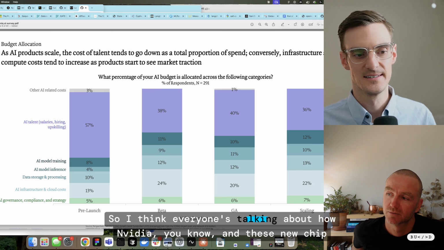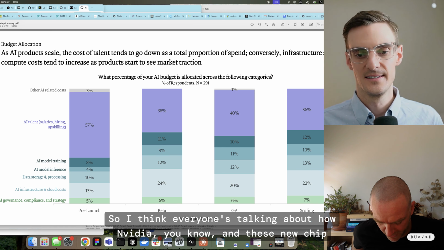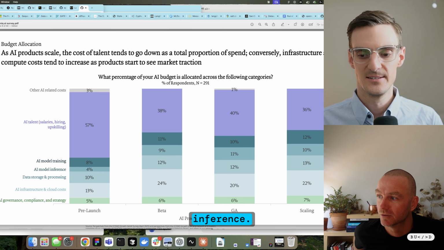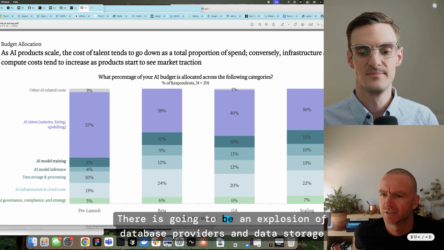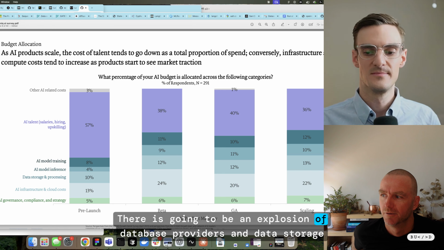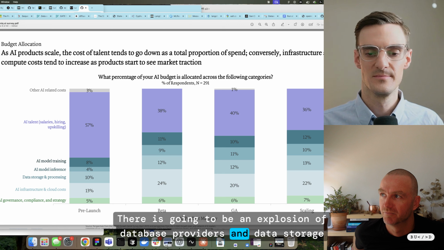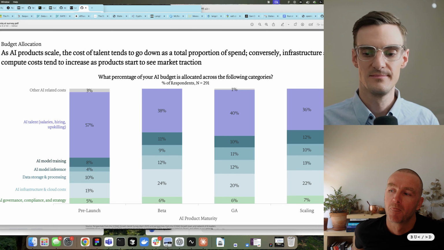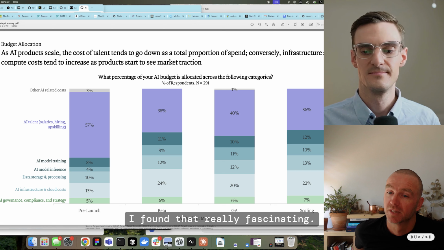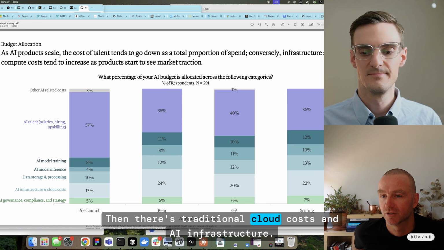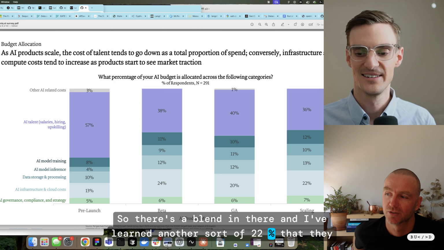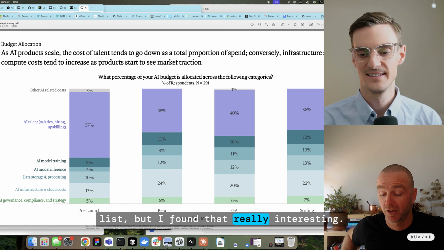I think everyone's talking about how NVIDIA and these new chip providers are going to capture everything because they're just going to control inference. But actually, there is going to be an explosion of database providers and data storage solutions for these companies. I found that really fascinating. Then there's traditional cloud costs and AI infrastructure, so there's a blend in there, and there's another 22% that they list. But I found that really interesting.